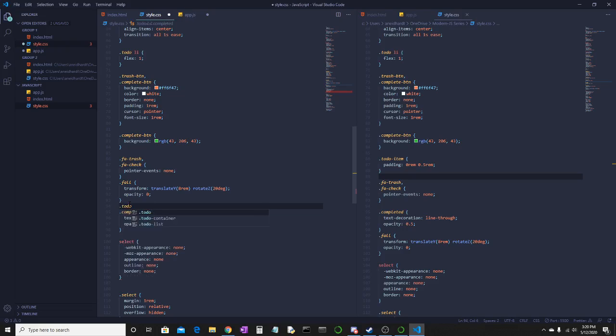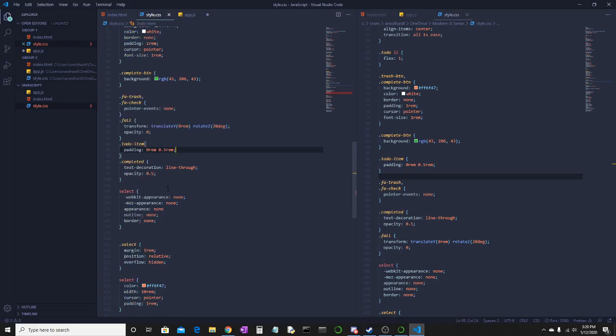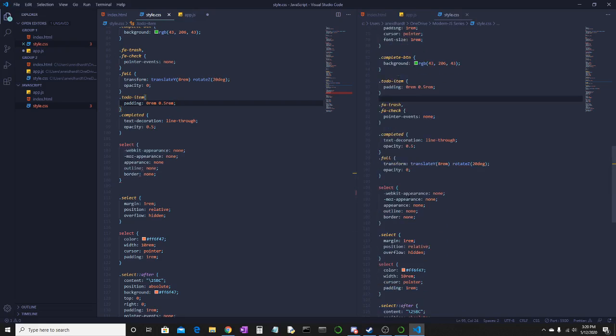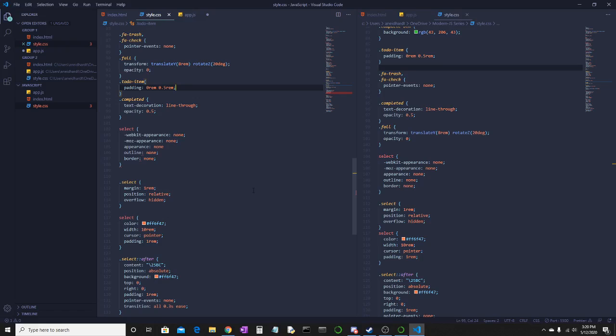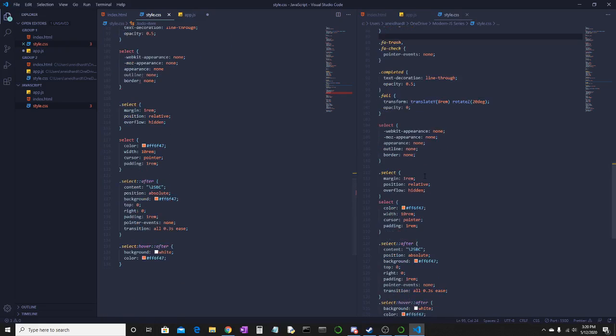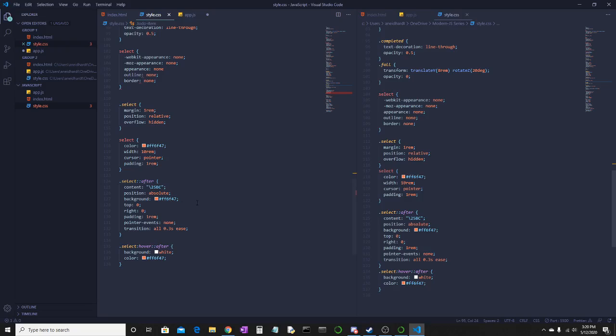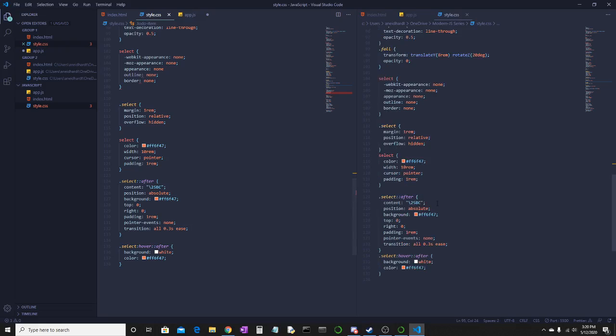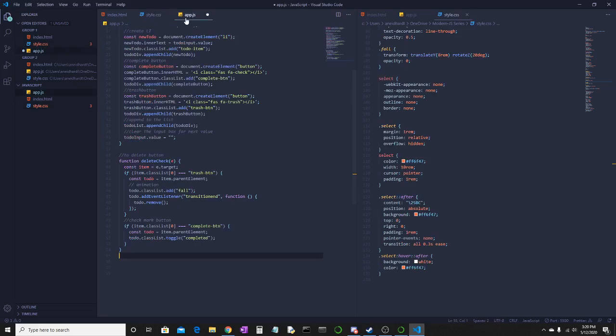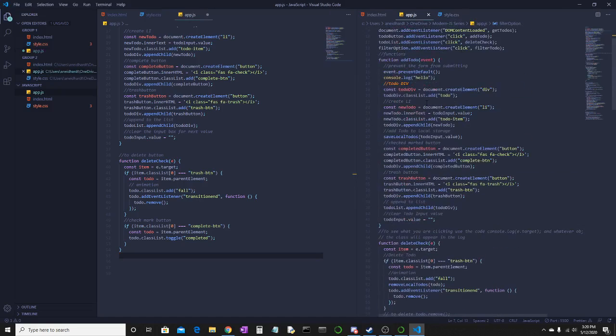Dot to-do item, I'm going to say padding 0 rem and 0.5 rem. But it's still not liking it. Okay, but I have everything else: the completed, the trash, the fall, select, dot select, dot select after, and select that over. Alright, so now just back to JavaScript.